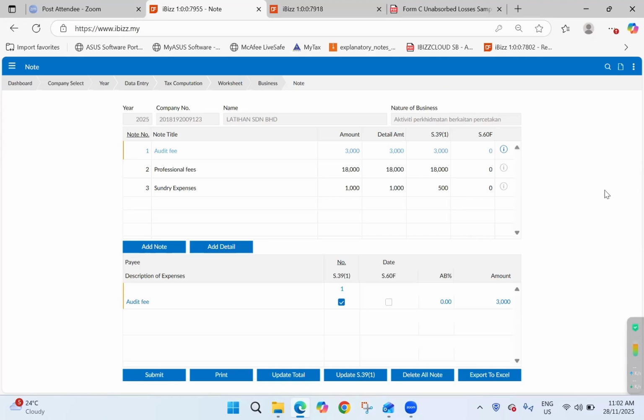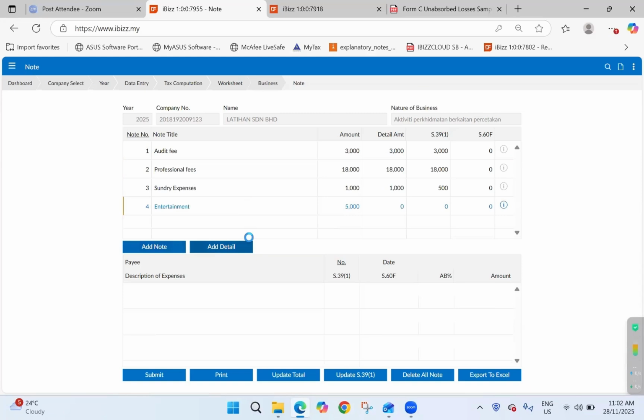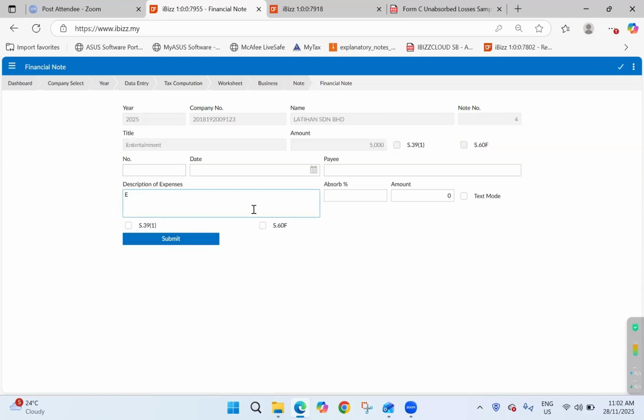Okay, so let me show you another one where I've shown you whichever cases that we already add back 100%. So for those that we add back 50%, how do we present it? So entertainment, okay, let's say it's a 5K. All right, so we add the details. Maybe you have entertainment with existing clients. Okay, so you actually will have a 50% tax deduction.